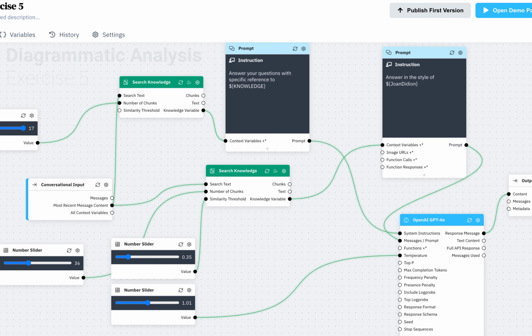exercise 5. As a non-native English speaker, I've always been chagrined by my inability to write and speak in intricate and elegant prose. Therefore, I want to create a bot who represents me while speaking in such a language. For this purpose, I picked one of my favorite writers, Joan Didion, as my reference.